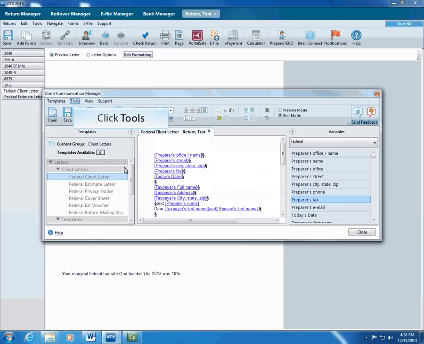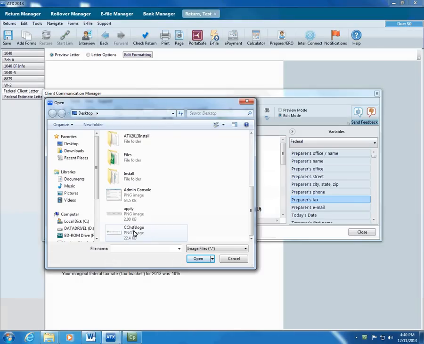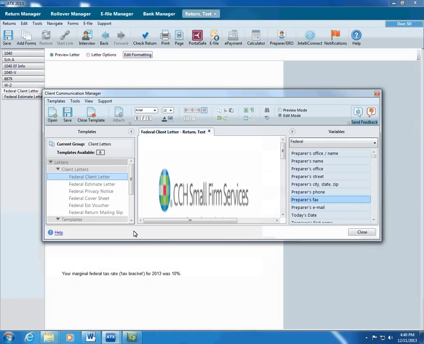To add a logo or signature, click Tools. Click Insert Image. Browse and select the image file from your computer. ATX adds the image where your cursor is placed in the template. You can move it if needed. After making your changes, click Save.